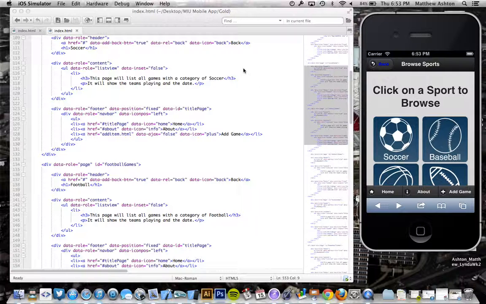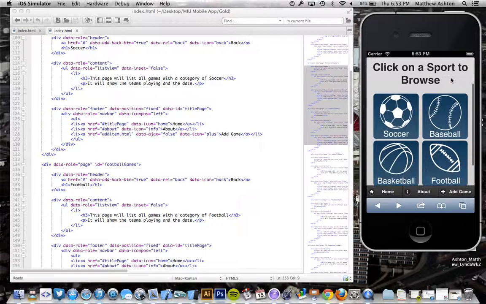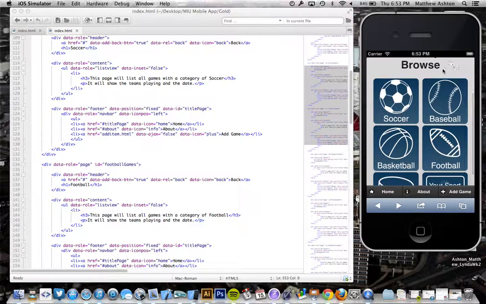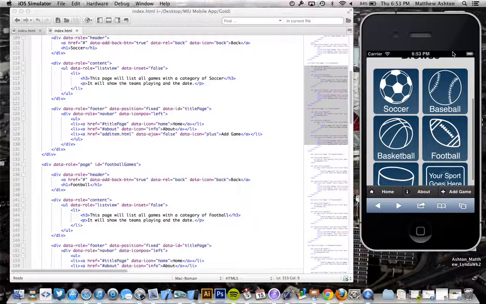The aha moment for this week, I think, was definitely with this list right here. Creating the icons and getting them to look nice was a big accomplishment. I think it turned out really well.